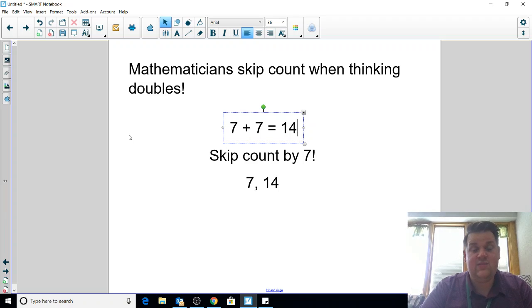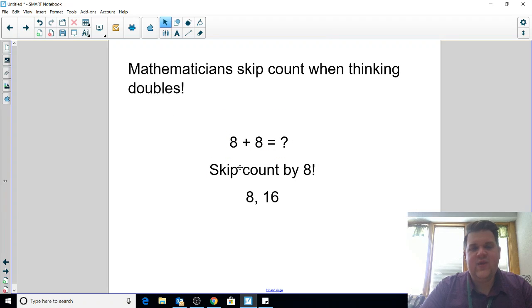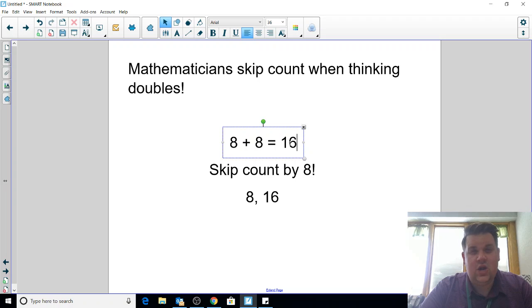So if you don't think you need the picture and you're really good at skip counting, that's a way that you can think about doubles as well. And one more example of that is right here. We can do 8 plus 8, and we can skip count by 8, starting with 8, and then skip count 8 more and go to 16. Our answer is 16. Both of these ways to think doubles are an excellent way for you to start remembering them, to retrieve them quickly. As you're working through the parts, you're welcome to draw pictures, you're welcome to skip count, or if you have another strategy that you think is efficient, feel free to do that.